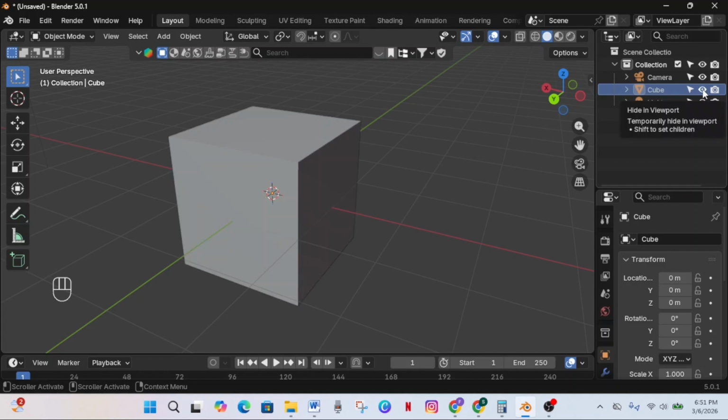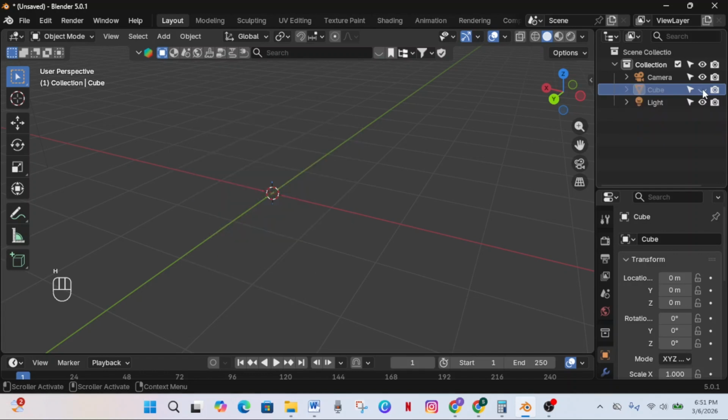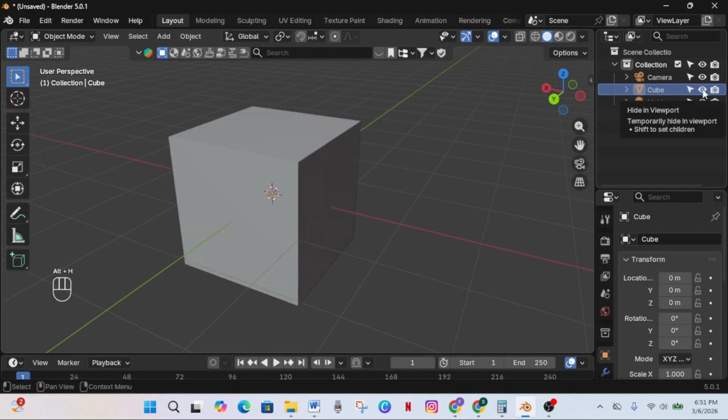The shortcut is H to make it go away. To return it back is pressing Alt H, just like that. So that solves the problem of an object being hidden when you say, I don't see my object anymore. If the eye icon is turned off, you click it to make the object visible again. Then the object will immediately return to the scene, just like you've seen.